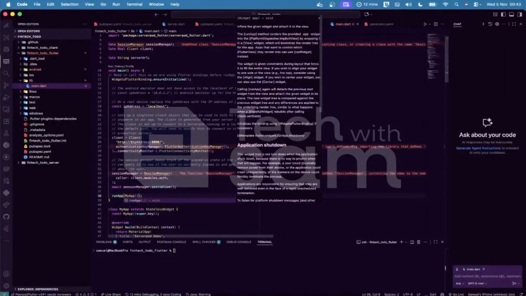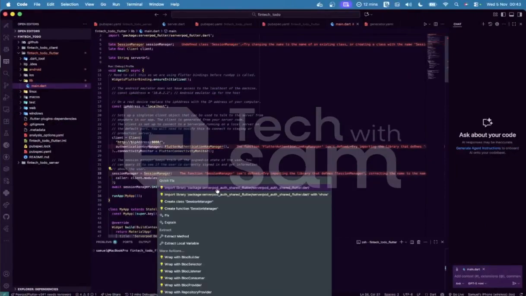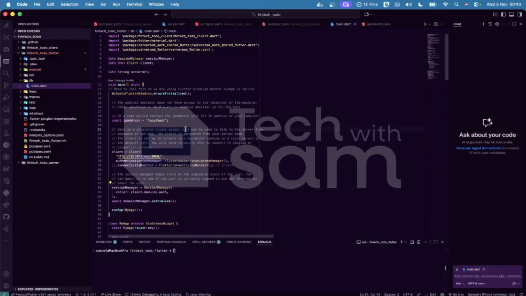So run app, sorry. So you can import session manager. So just import session manager to have it live and direct. Alright, so now we set up the Flutter widget binding to ensure everything is called.